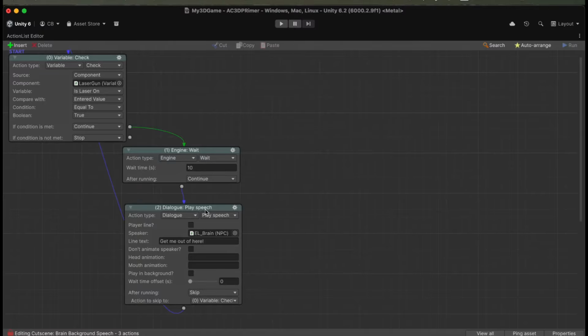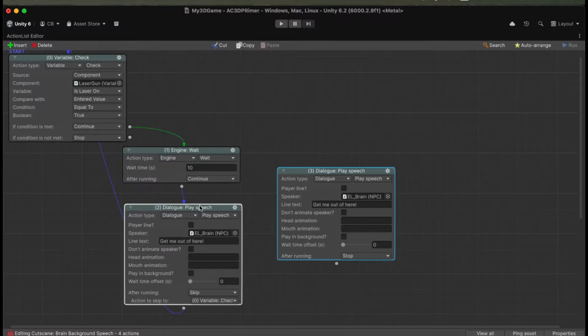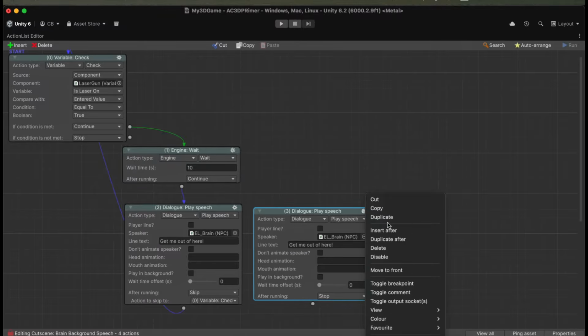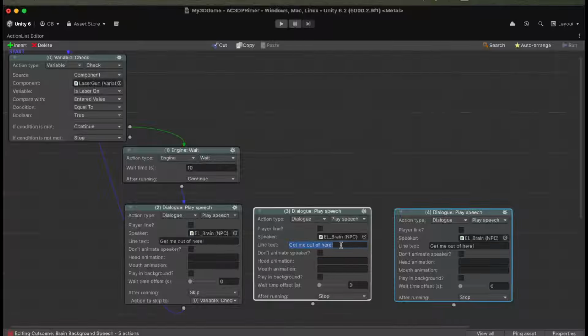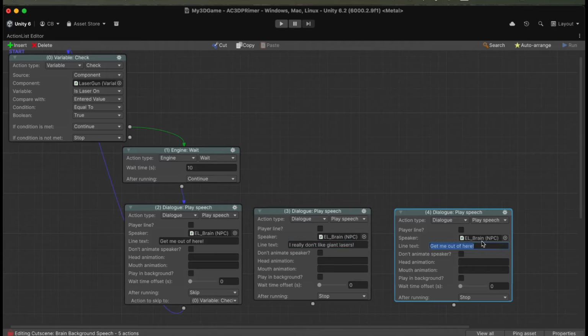So at the moment we have a single dialogue play speech action, and what I can do is just duplicate this a couple of times and type in different speech text for each. So maybe the second one will be, "I really don't like giant lasers." And the third can be, "I'm still in mortal danger here."